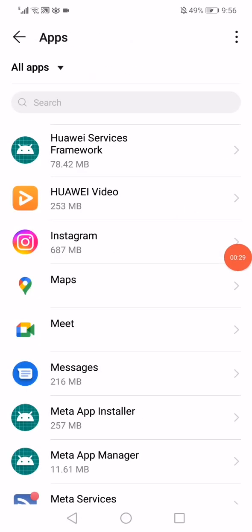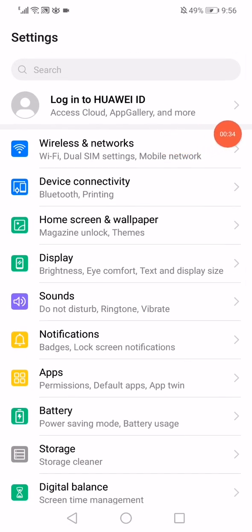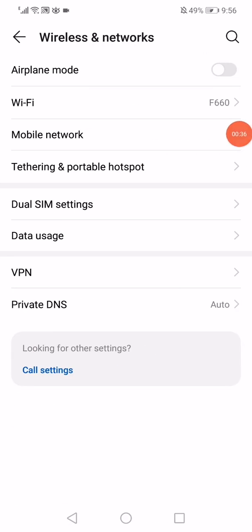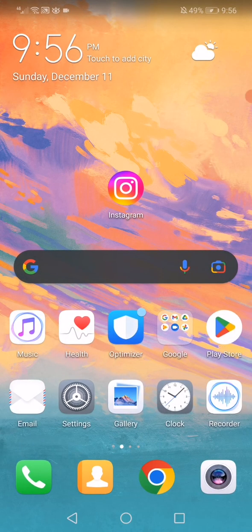Now go back to the settings. This is the settings page again. Go to wireless and networks, enable the airplane mode like this, disable it again, and now all you have to do is restart your phone, and that's it.